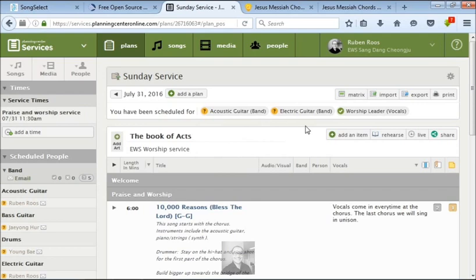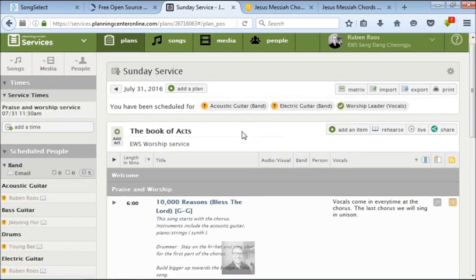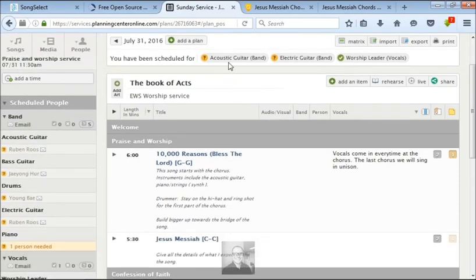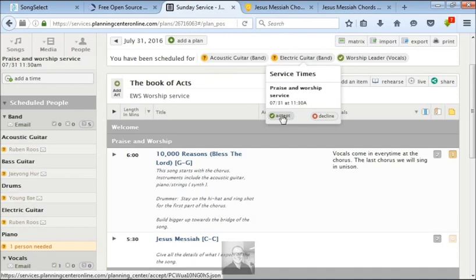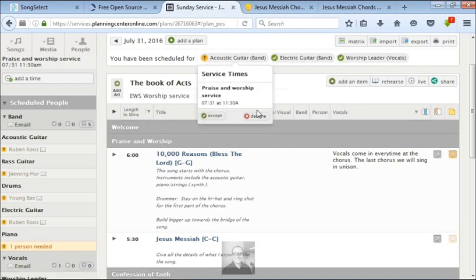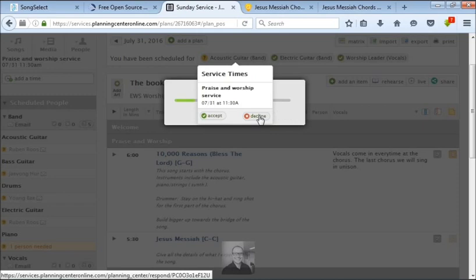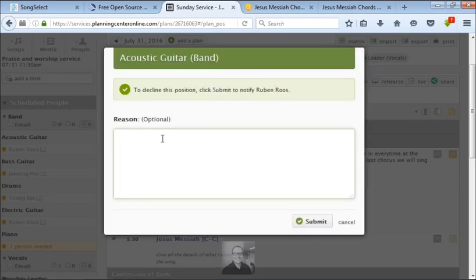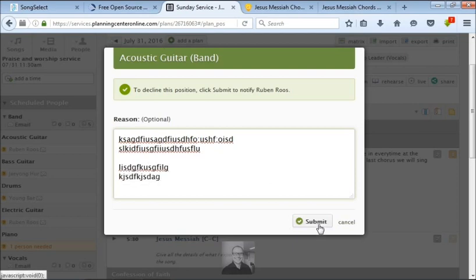So I would then just contact the worship leader and say, listen, I cannot play electric and acoustic at the same time. So there's a problem. This is a nice little feature of the system that points out any errors. So maybe I'll select electric guitar, and then here I will decline. Say no, I cannot do that. Reason, and then here is my reason. This is why I cannot. Regards, Ruben Ruiz. Then I submit, and that replies to the worship leader's email.